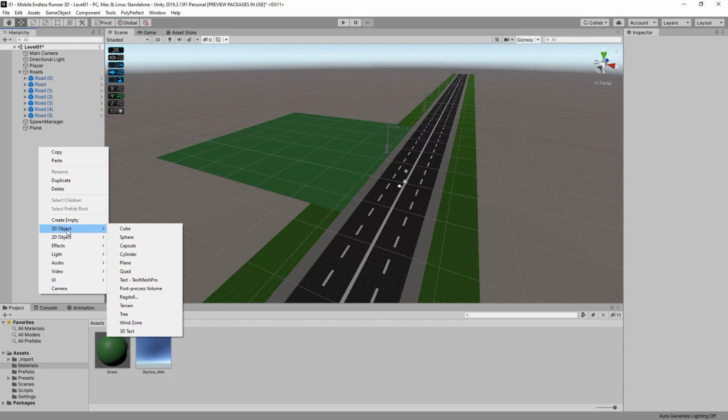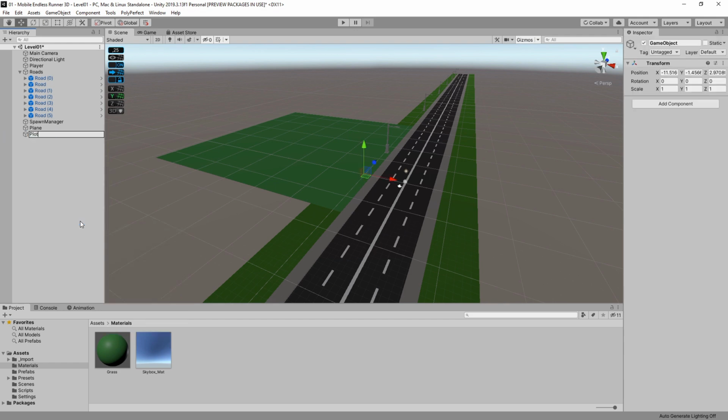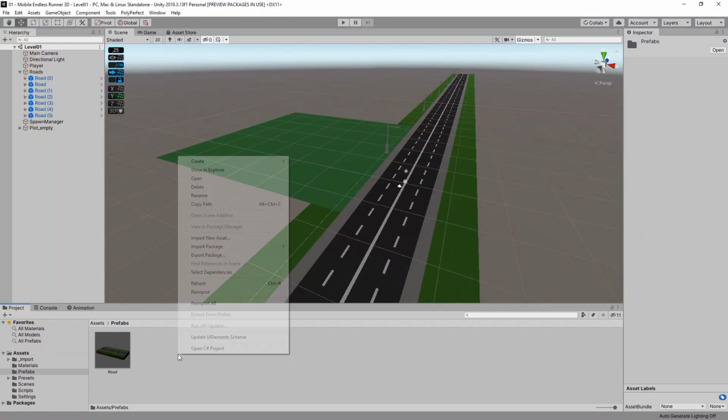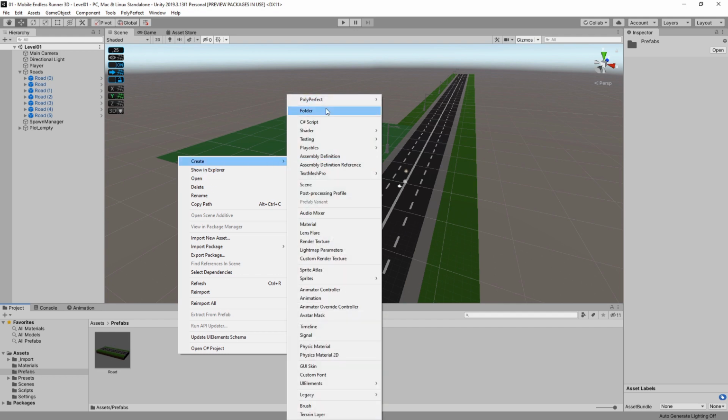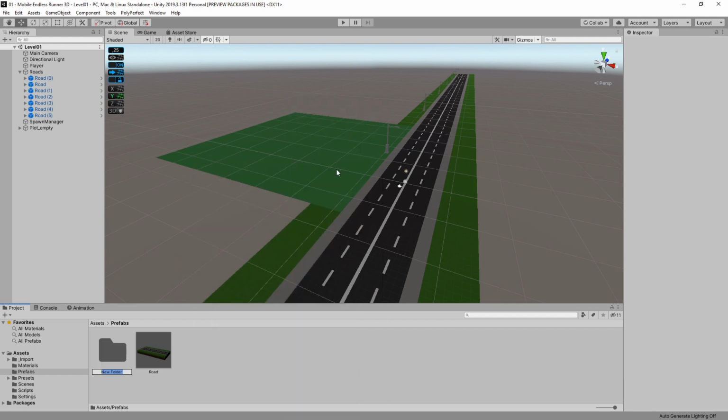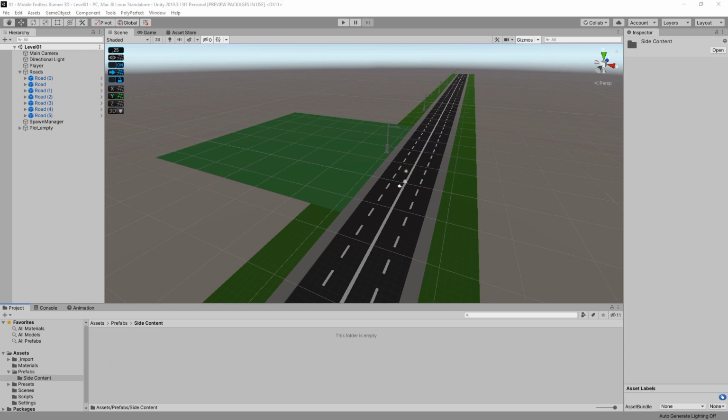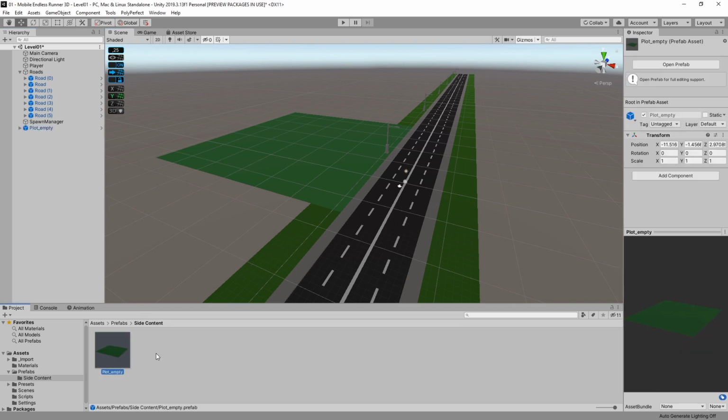I also want to create a new empty game object for the plane and drag it into it as some kind of a folder. And this will basically be the base for our prefab. Let's create a new subfolder inside our prefabs folder. I call it side content. Now again I just drag and drop my game object from the hierarchy into my project panel and this will create the prefab for me. Okay, now we are ready and set up to start coding.